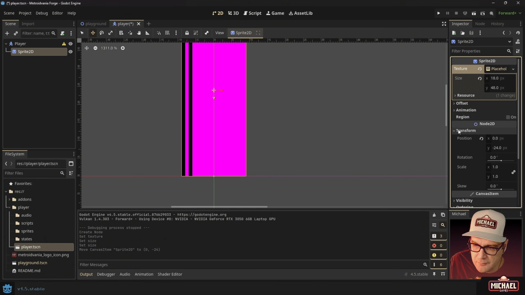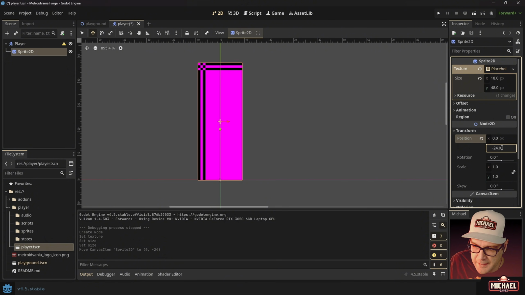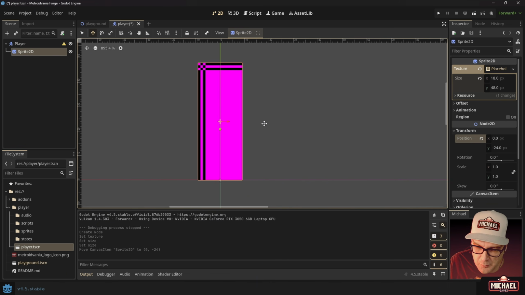You could also go over here to the transform in the inspector and give it a negative 24 pixel offset, right? Because if it's 48 pixels tall, but that's measuring from the center, it's 24 up and down. And counterintuitively, negative 24 means up by 24 pixels, positive 24 would be down. You would kind of think that 24 would be up, or negative 24 would be down, and vice versa, but this is how it works, okay?